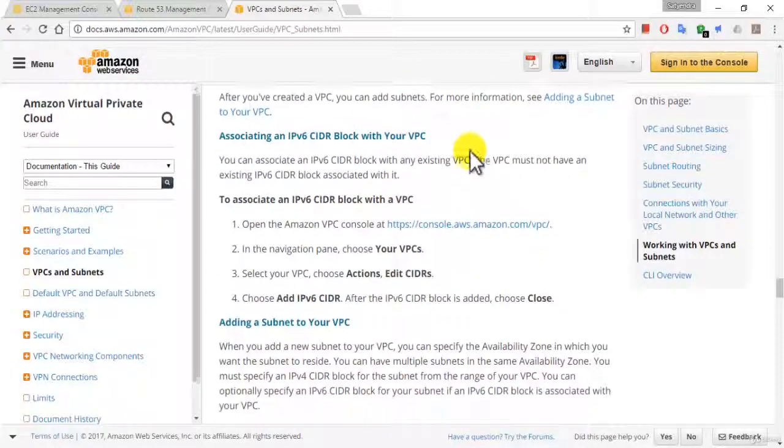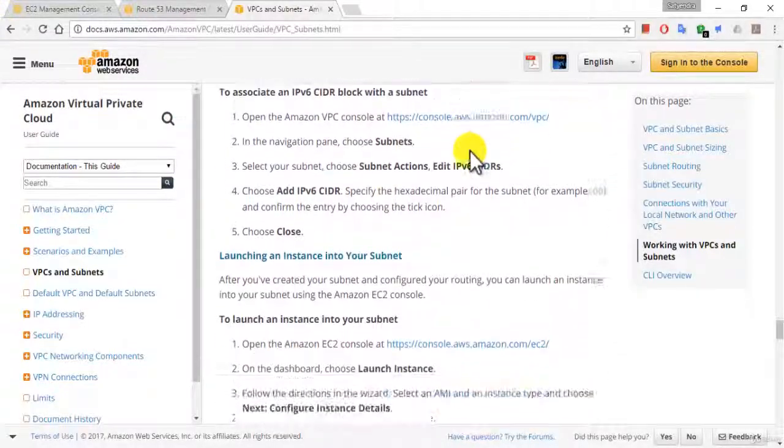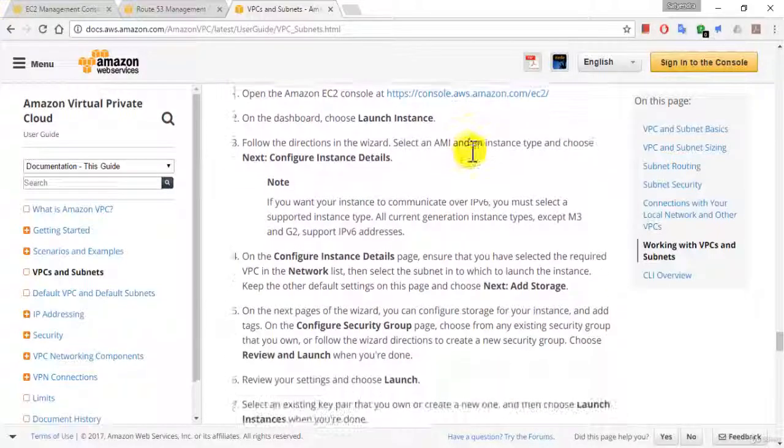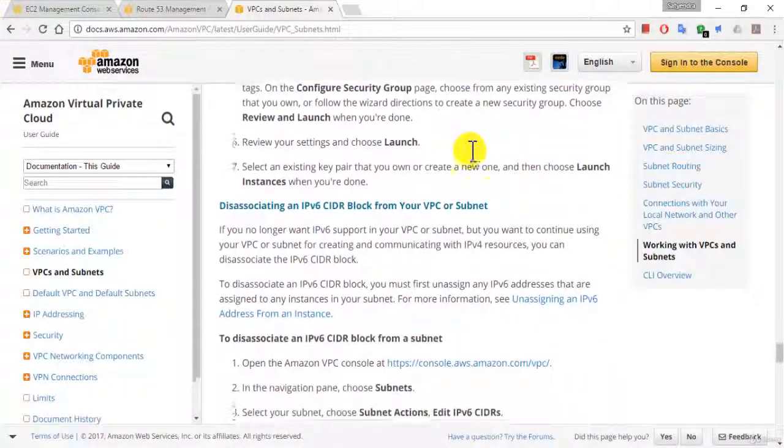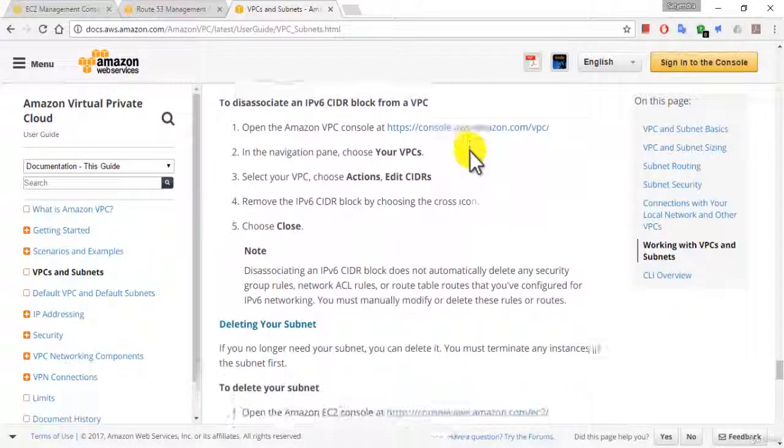Now this deals with how to create a VPC. In the next video we will do some practical. We'll see how to create a VPC and subnets and other things in networking.